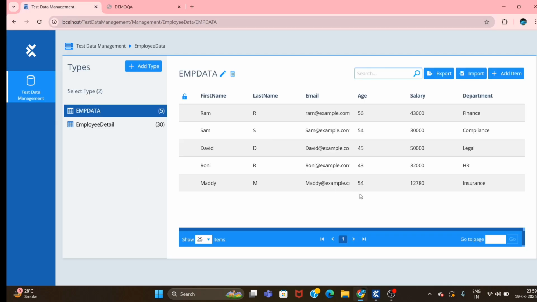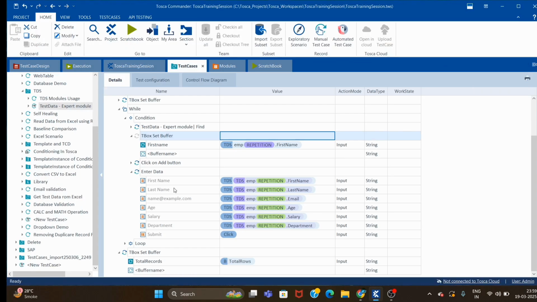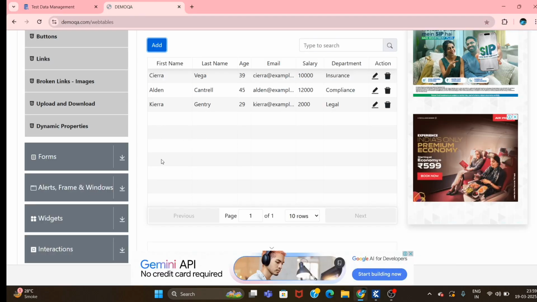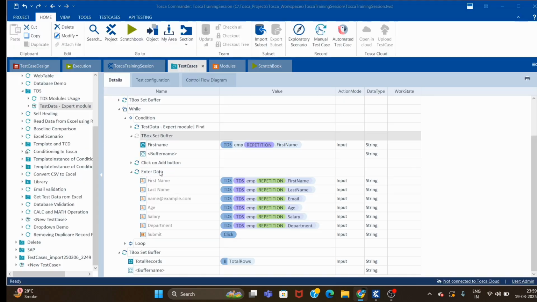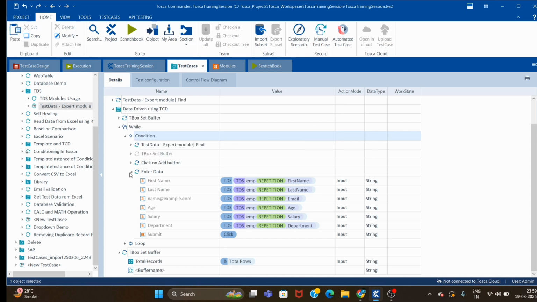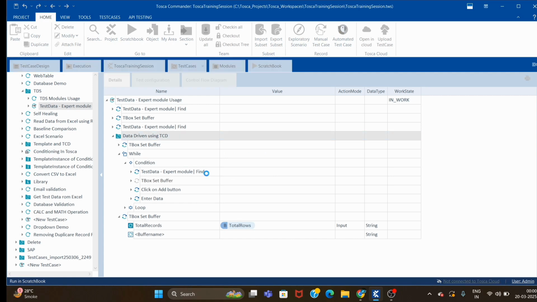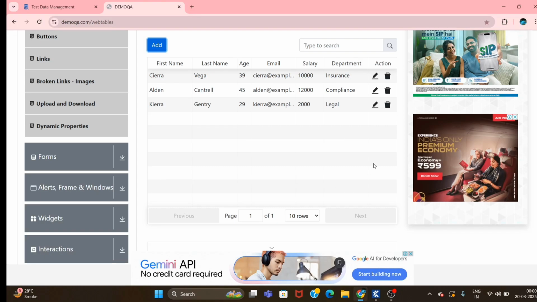So the expectation is that by the end of this script, I should be able to see 5 records added to this table. Now we have 3 records, so the total will be 8 records by the end of the execution. Let me quickly run that and see whether this is working or not. Hope I have not made any spelling mistake.